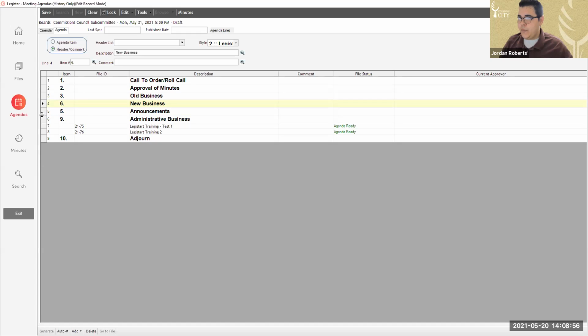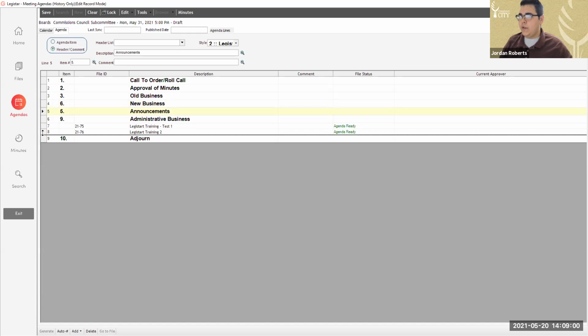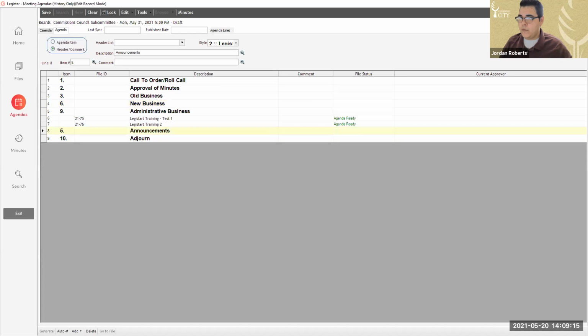And we'll keep administrative business where it's at, but we want to move announcements below it. So we'll do some announcements right before we adjourn. So we click and drag just below the agenda item that we brought in. And it'll ask again, move line 5 after 8. We'll select OK. So now we have the order of the agenda that we're going to be using.